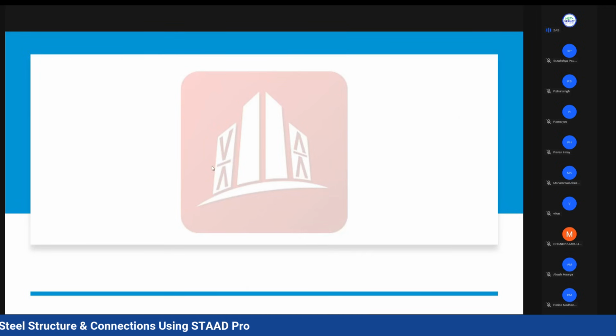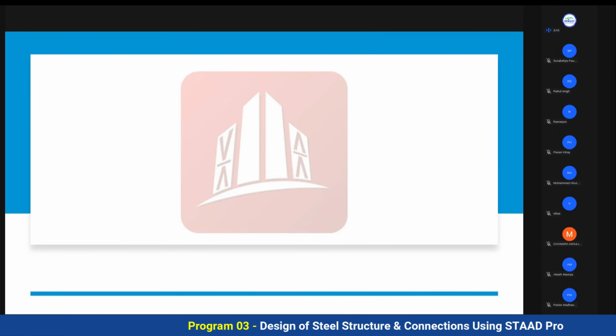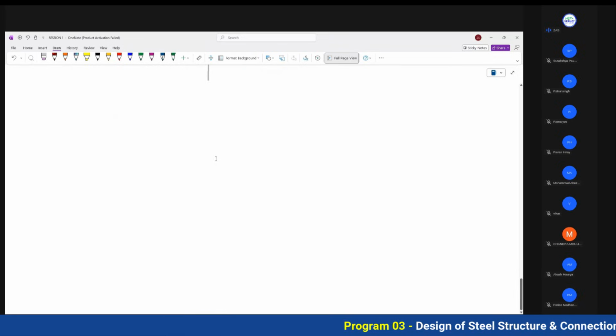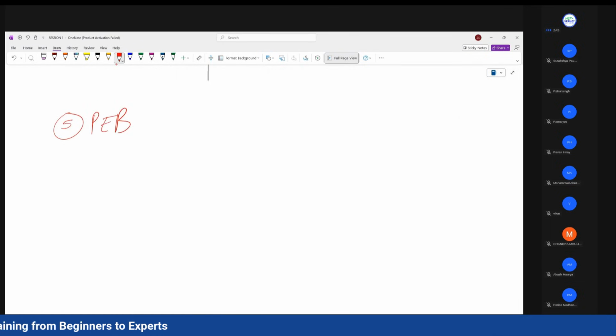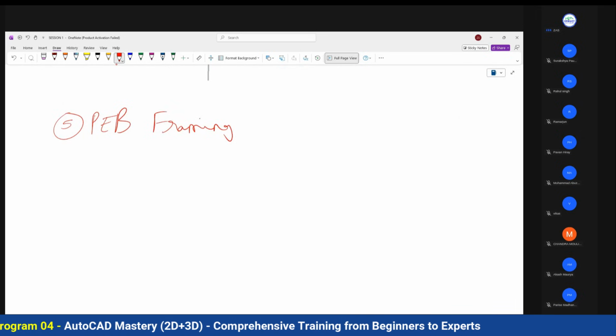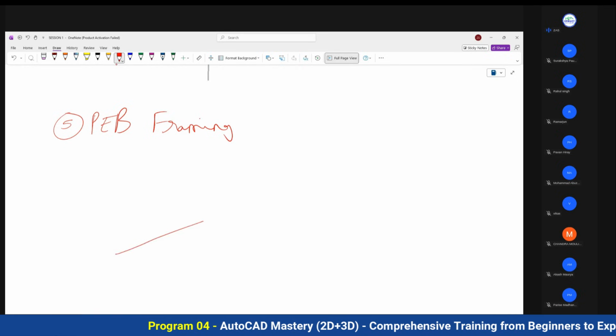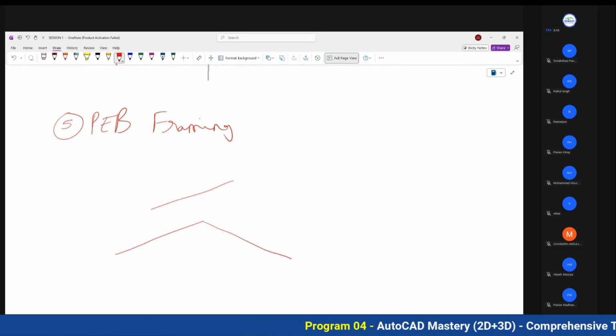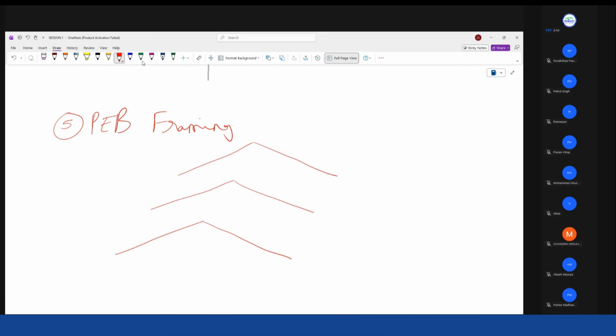We understood basic framing. Okay, one more thing I want to explain. Vikas and George, many of you are asking about PEB framings. Let's also add in this PEB framing. I think the fifth one. What happens? I explained you have these rafters, and then these rafters are connected by your purlins.